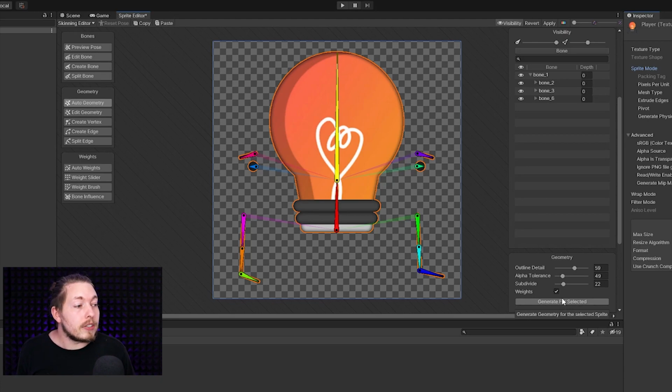So if I were to go in and go down here to where it says generate for selected, I can go ahead and make sure to have weight ticked on, because that is something, if I were to take it off, we could actually add separate down here. But for now, usually the automated generation just does a pretty good job. So I'm going to keep this on.